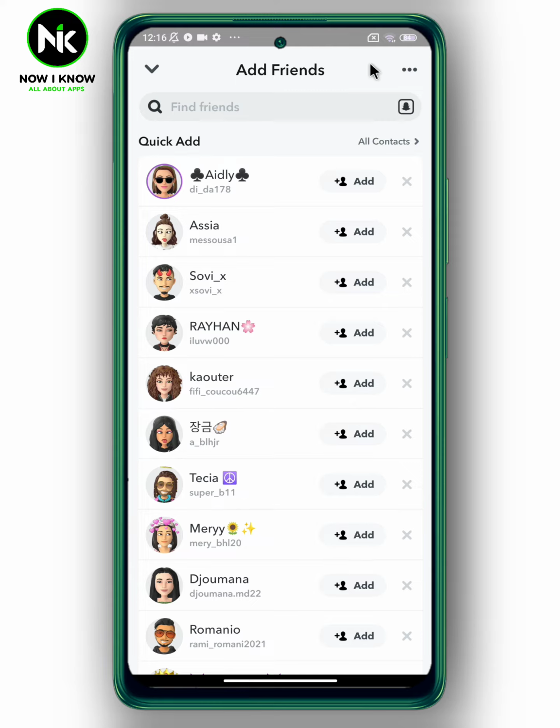So if you have mutual friends with one of the accounts, the Snapchat algorithm will suggest it to you to add as a friend. Also, if one of your contacts creates an account on Snapchat, he will also be suggested because his phone number is saved on your phone.